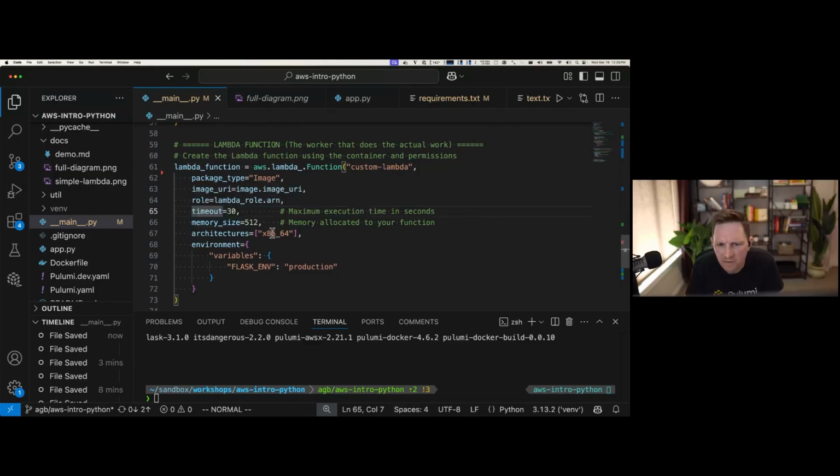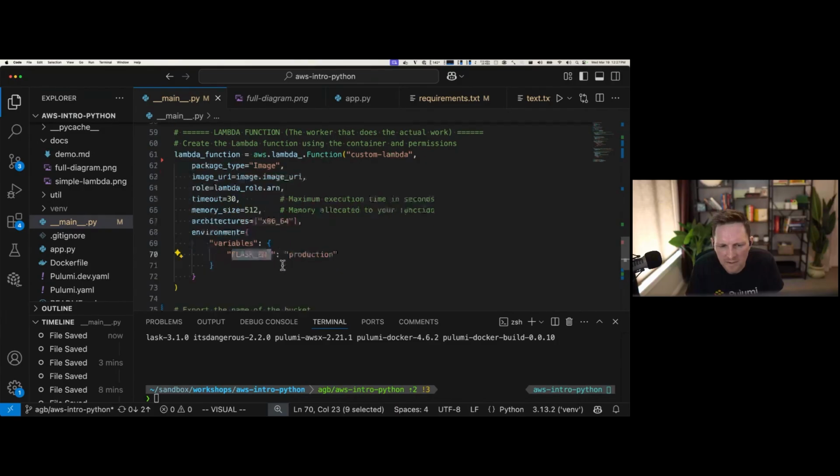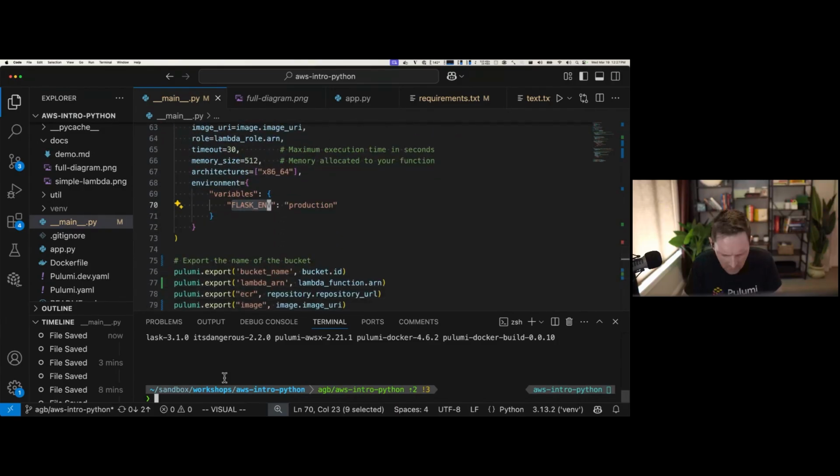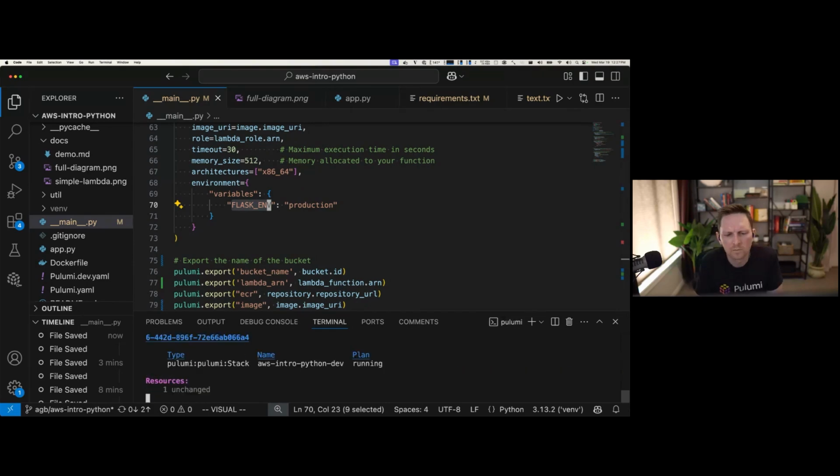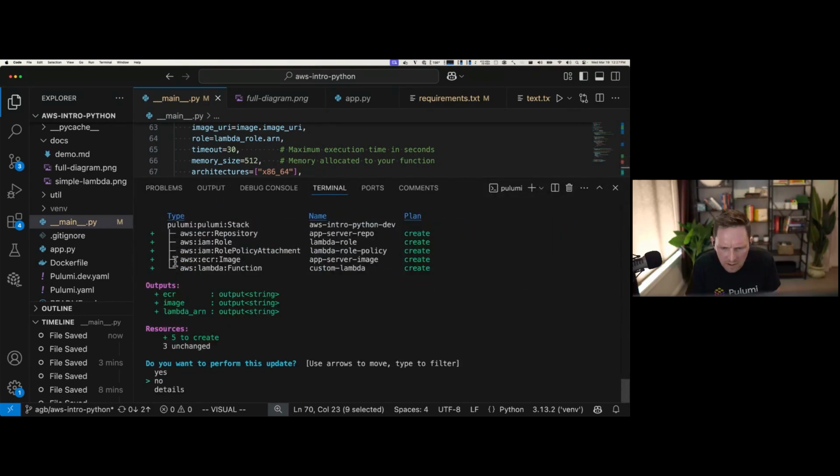Memory size, 512. Here's the important part. We are setting it again to be x86 so that it matches our container. And then I'm just telling it Flask is in production mode, passing that through. So let's run that. So we should be able to see here that it's seeing all the new things, doing that diffing that we talked about. Run yes.